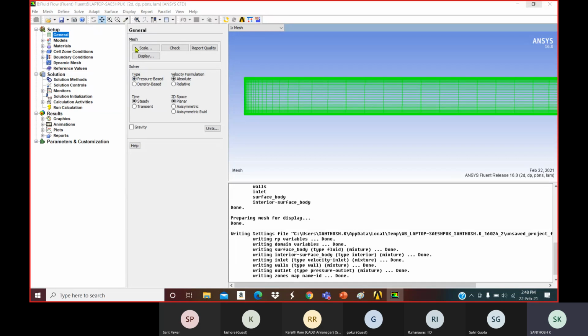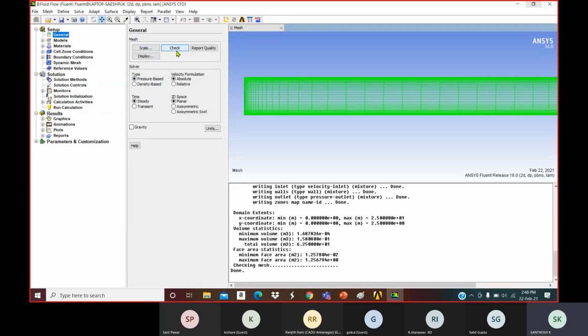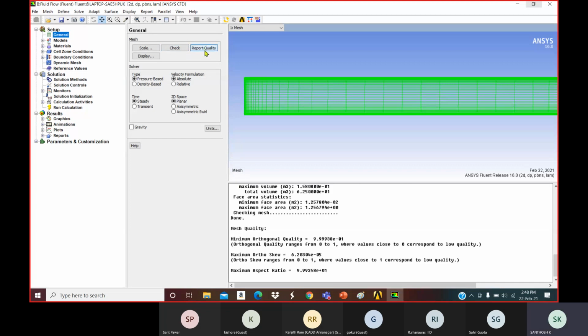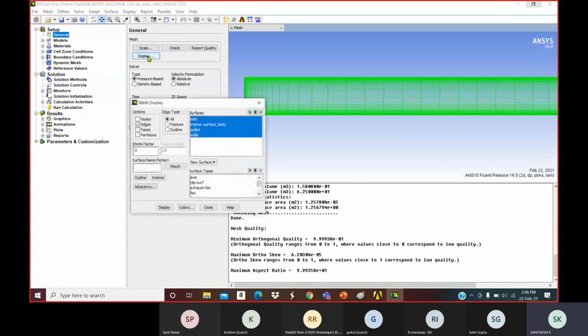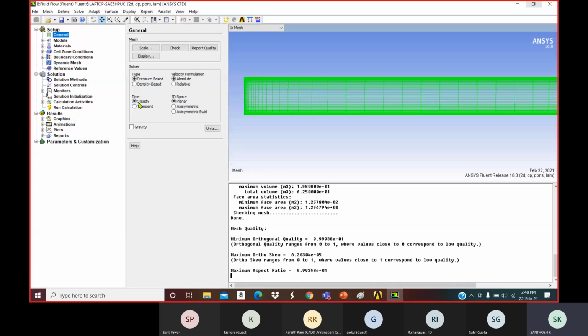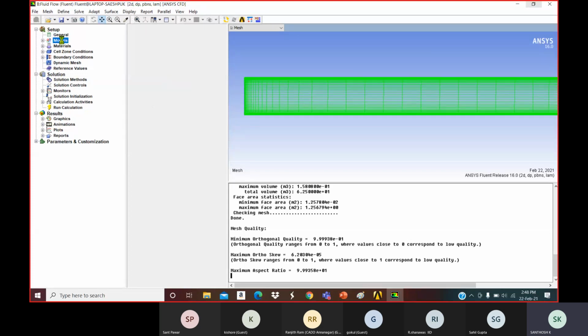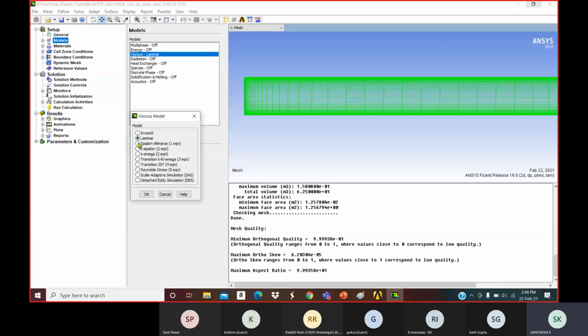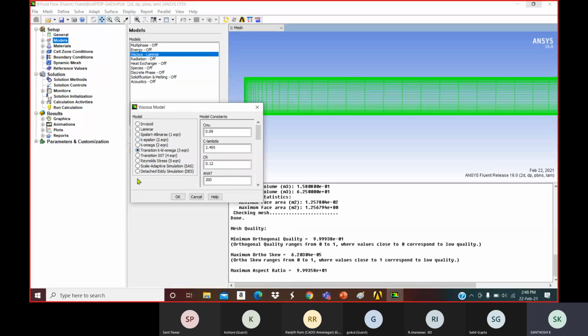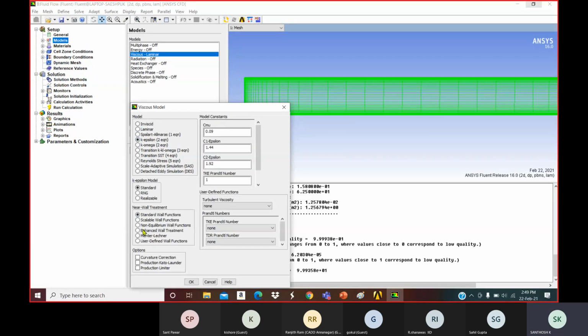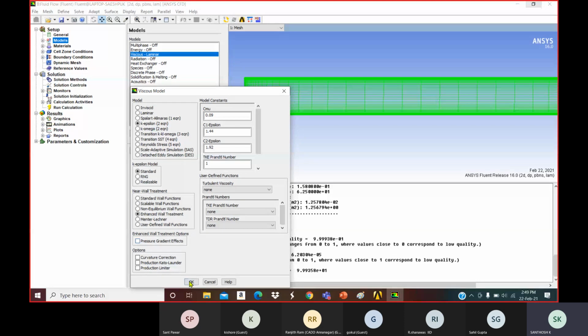Based on this, if you're taking the mesh from other software, you can scale it. Check and report the quality. Is there any mesh errors? Display, you have all. Pressure based, steady state, planar. Now the model: I'm going to use k-epsilon, the two-equation model. I'm going to use enhanced wall treatment.